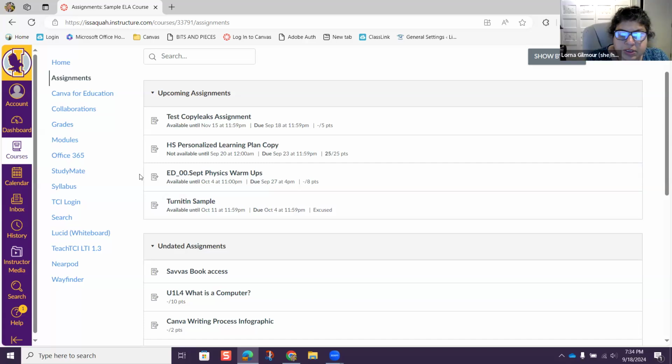Stephanie, can you do the section on the main dashboard homepage? There's another way to link into grades. Can you show what that view looks like?